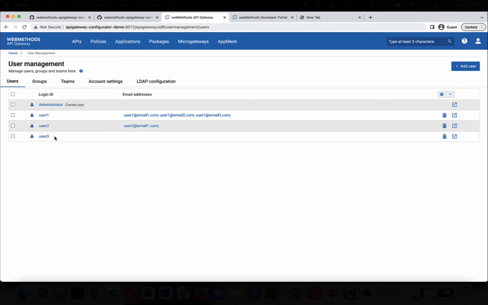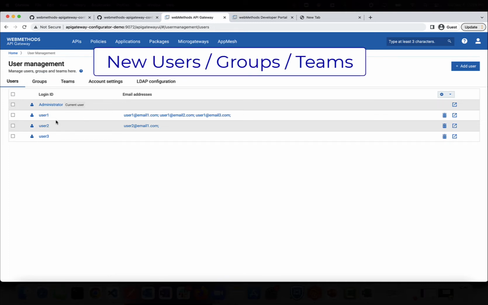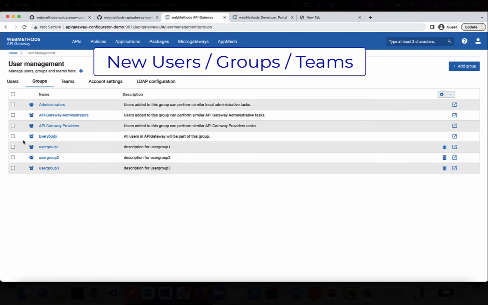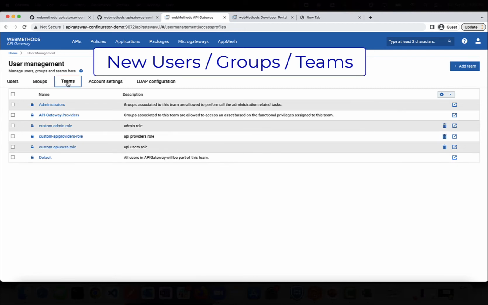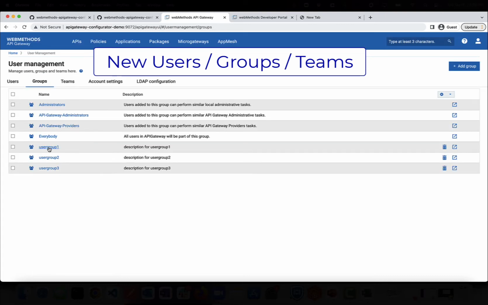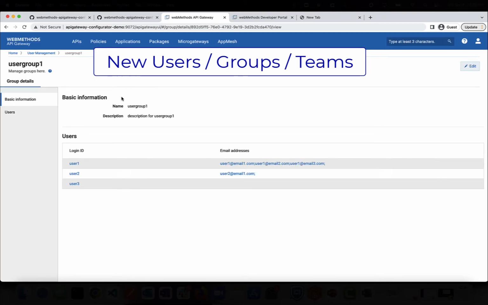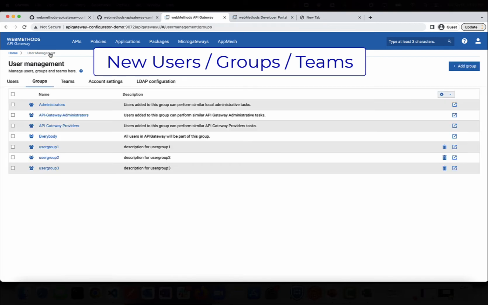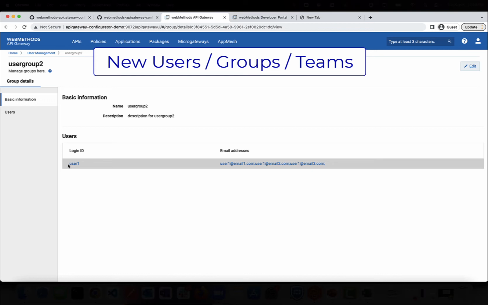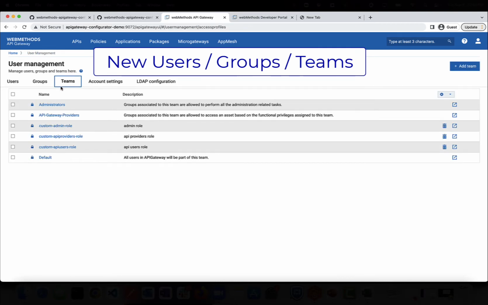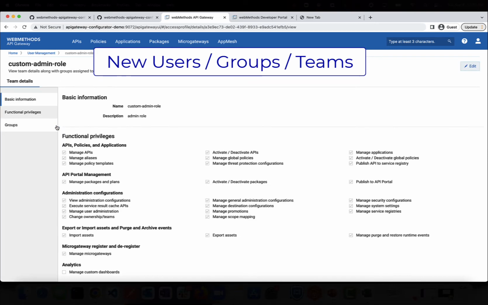We have users, new users created, new groups, user group 1, 2, and 3, new teams, which is where you apply permissions in API Gateway. But most importantly, the configurator created the associations between users and group. User group 1 having 3 users now. User group 2 having only 1 user. And also creating the association between teams and groups.